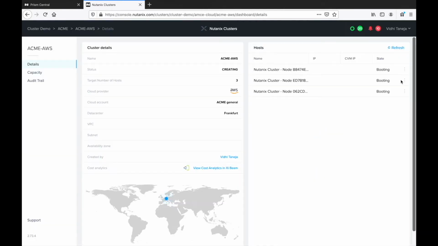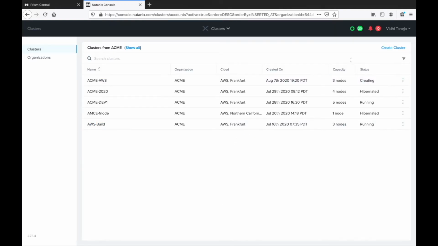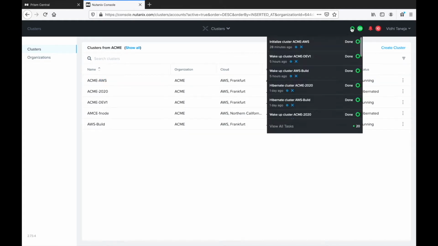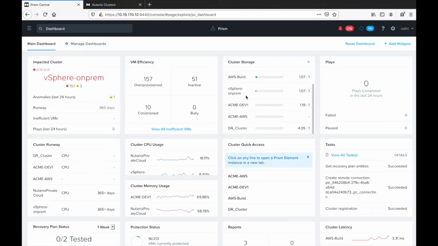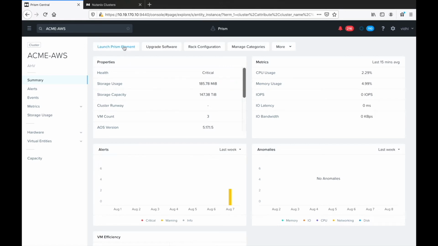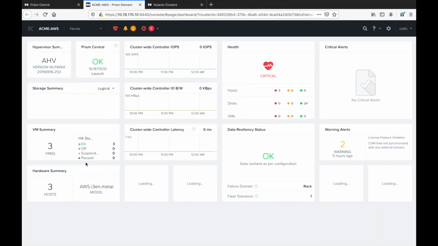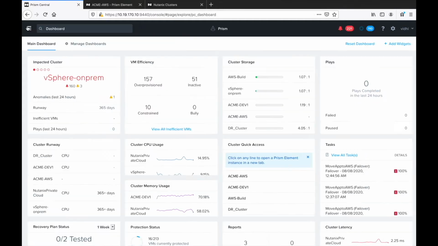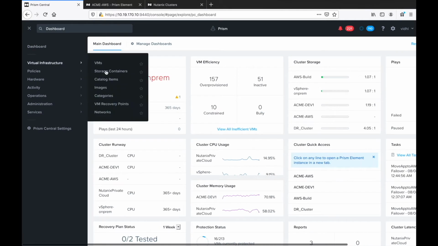Here we can see the instances are booting up. We can see that in just 28 minutes, my 3 node cluster is up and running. If we log into Prism Central, where we have registered the newly created cluster, and if we launch Prism Element, we can see the AWS i3en metal as the model of the hosts. We can now use the same familiar Prism Central console to manage my environment on both private and public cloud.